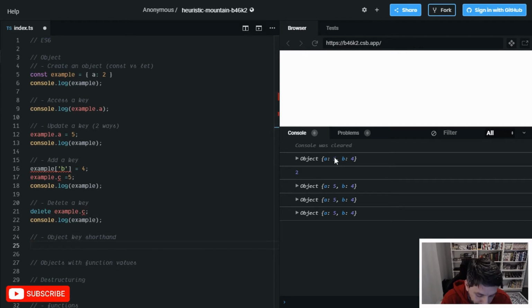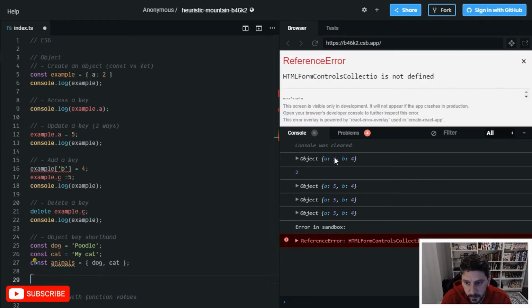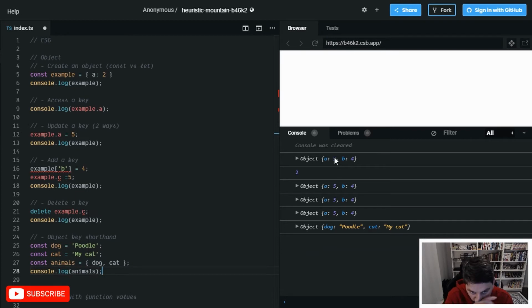Another thing you'll see is when you're defining an object, sometimes you'll see something like this where you'll have, say, const dog equals poodle and const cat equals, doesn't really matter, my cat. And then down here you can make an object that's animals. And you can just say dog, comma, cat. And you'll see over there on the right that we have an object now that has 2 keys, dog and cat, and they each have the value that was assigned up here.